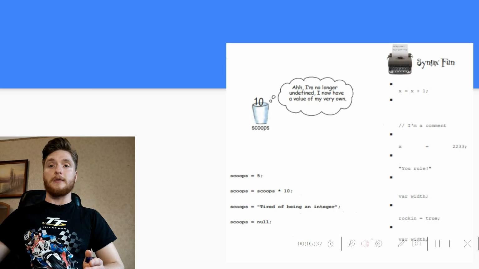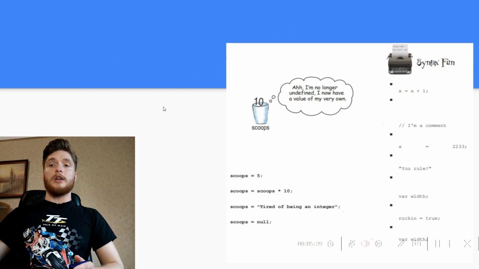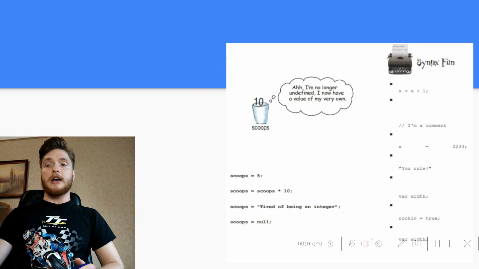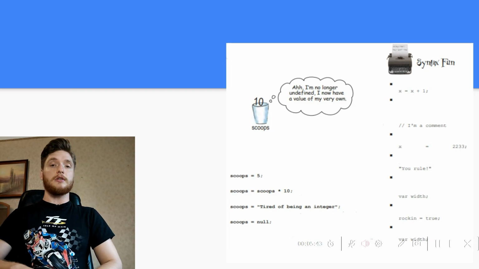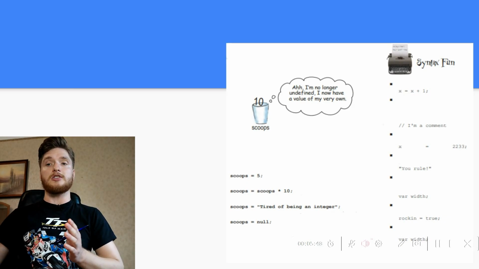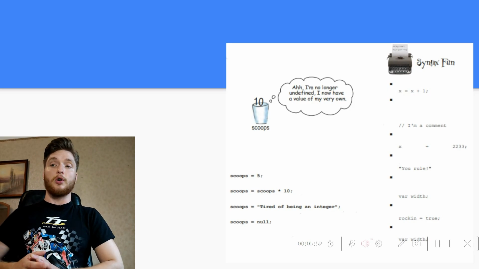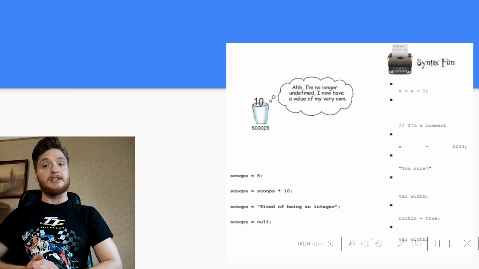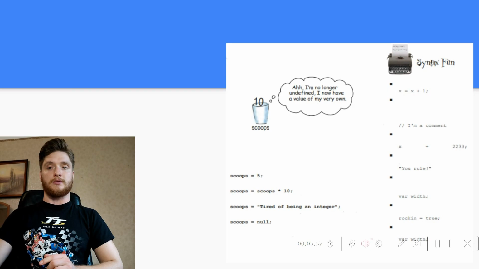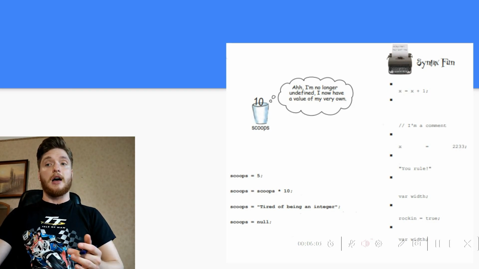And step 3, finally, we have a variable and we have a value, a literal value like 10, or the result of evaluating an expression like total scoops / people, and all we need to do is assign the value to the variable. I am no longer indefinite. I now have a value of my very own.